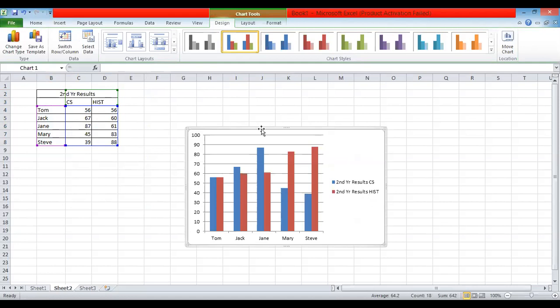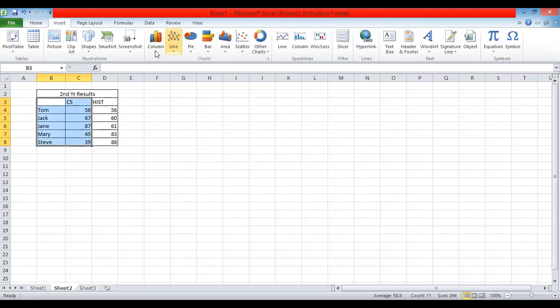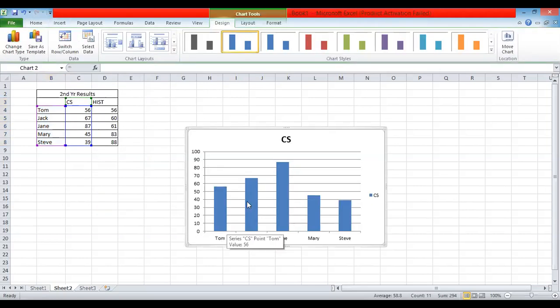For instance, I just want to deal with one subject, so that we move step by step. So I'll say I'm dealing with computer studies, and then I go on insert, and then I go on column. And then I click on that particular chart. It is giving me column charts that are related to what we were discussing earlier on.